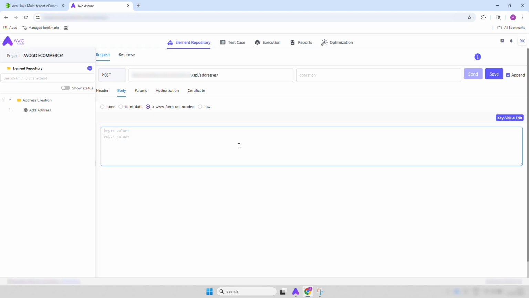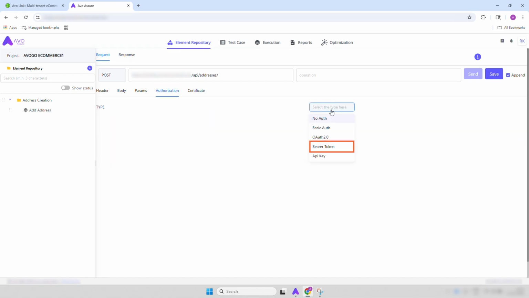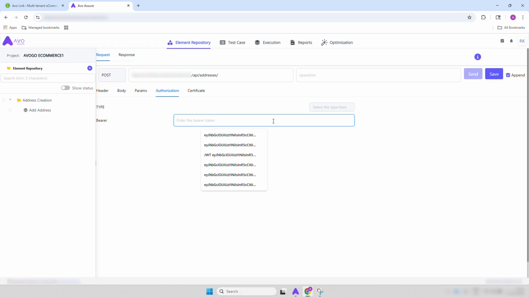Now I'll paste the key which I have designed. Now here we can see for the address, these are the keys and these are the values. I will modify the values accordingly. Now once after providing all the required values, I'll click on authorization. Here I'll select the type as bearer token and I'll provide the access token.